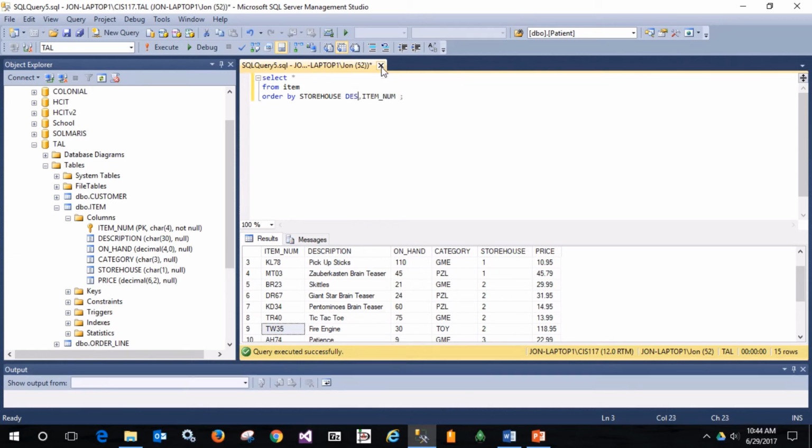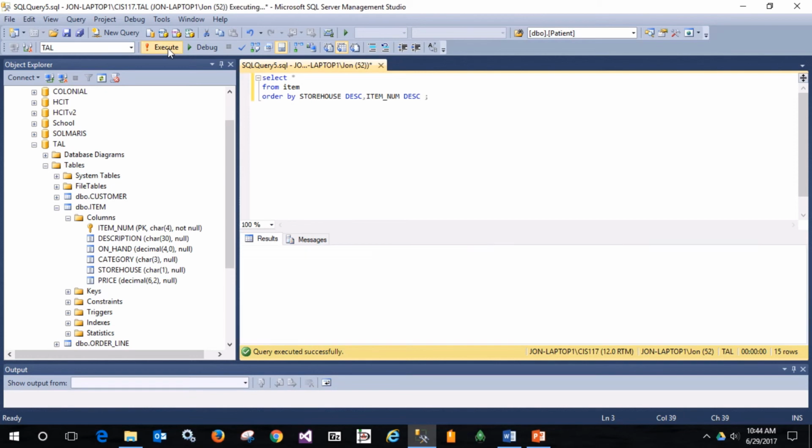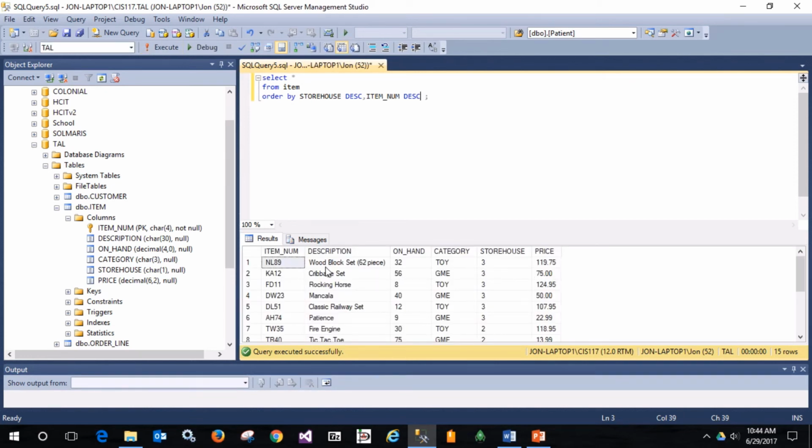So we could sort, for example, storehouse descending, but leave item number ascending. So this will give us storehouse 3, 2, 1, but with the item number still in alphabetical ascending order. Let's see, is that true? So we started out, yep, storehouse number 3, but if we look at the item number, A comes before D, so that is true. We could also make it descending, descending. Run that again. And now for storehouse number 3, we start with the N's and go backwards to the K's, to the F's, to the D's, to the A's. So that's working.